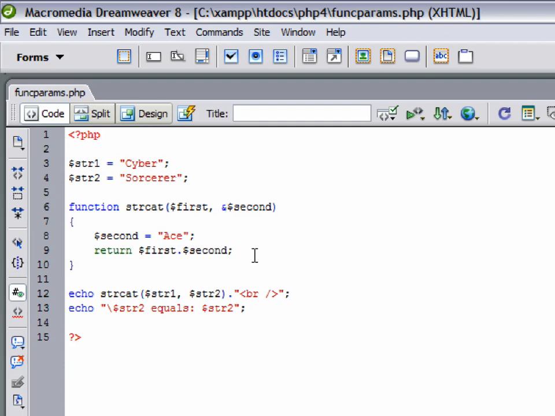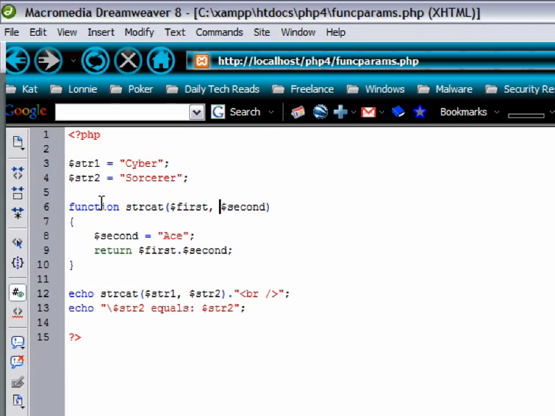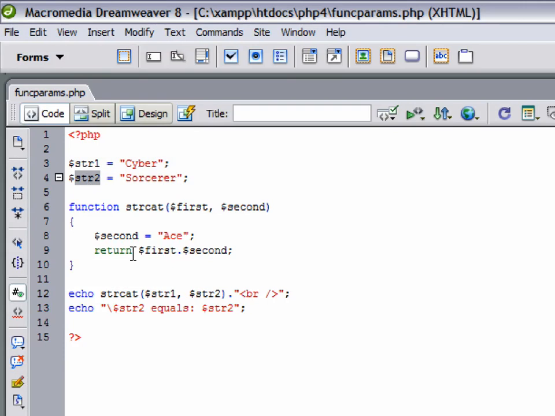So we go back here. If we take out this reference, and this time we'll save it, then go back, you can see we're back to having string 2 as a global variable.